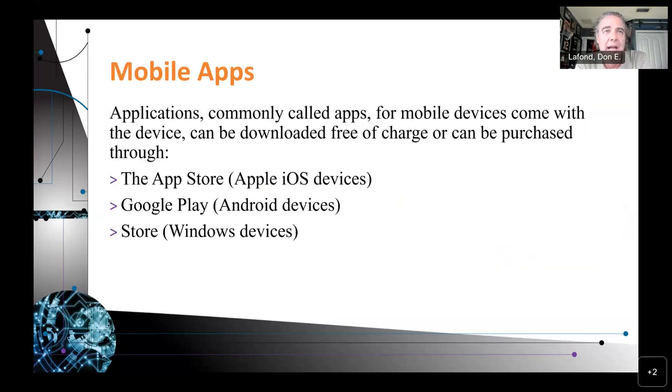Mobile apps. Applications, commonly called apps, for mobile devices come with the device, can be downloaded free of charge, or can be purchased through the App Store on Apple iOS, through Google Play on Android services, and in the Windows Store on Windows devices. So applications are just like they are on your Windows computer, except they work for phones. Obviously, the device determines what is capable to work, what is compatible.